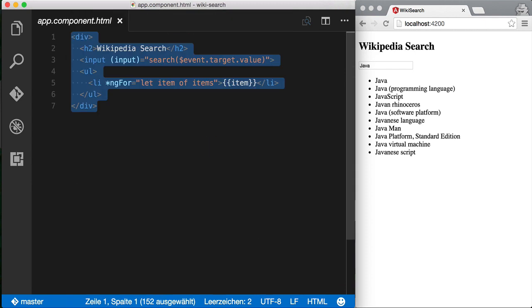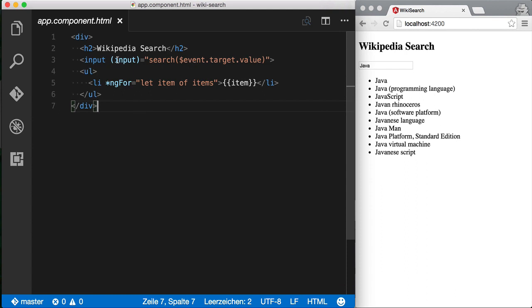Let's take a look at the template. It's a really basic markup, just enough to render an input box and a list. We see that we listen for the input event on our input box. And whenever that happens, we invoke the search method that we created on our component. And then we have a simple unsorted list with list items generated by an ngFor over our collection of items.